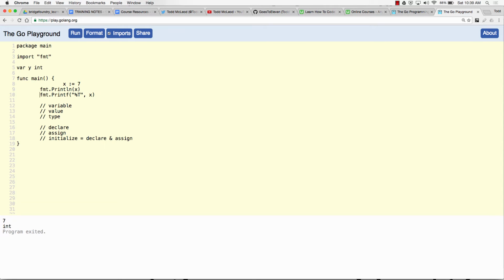I can't help but to go over some of the basic fundamentals. All right. So when you're going to declare a variable outside of curly braces, you use var. You can't use the short declaration operator outside of the curly braces. You use var.